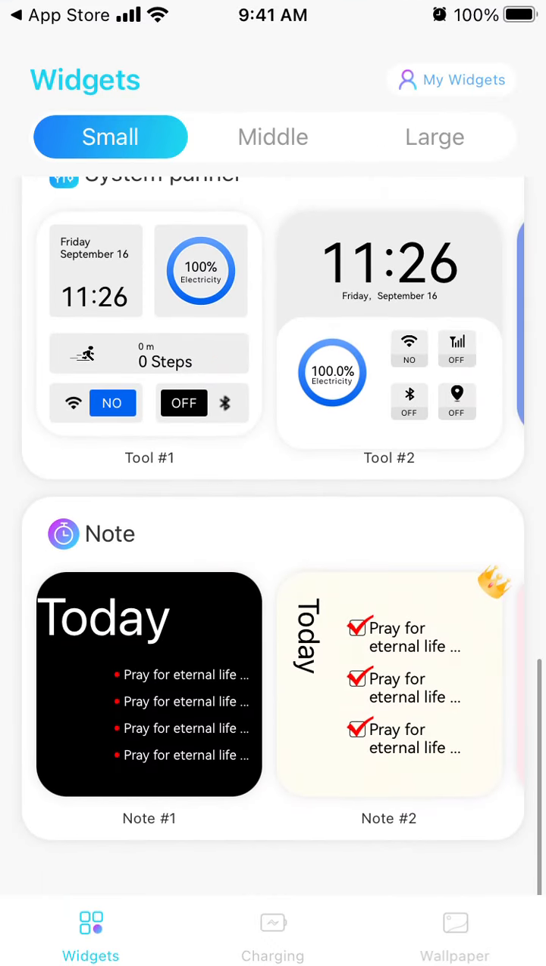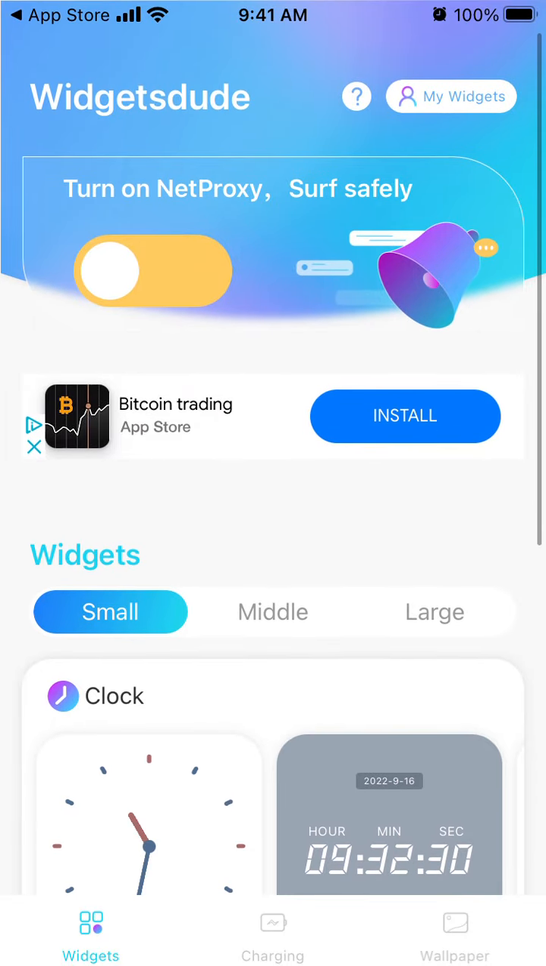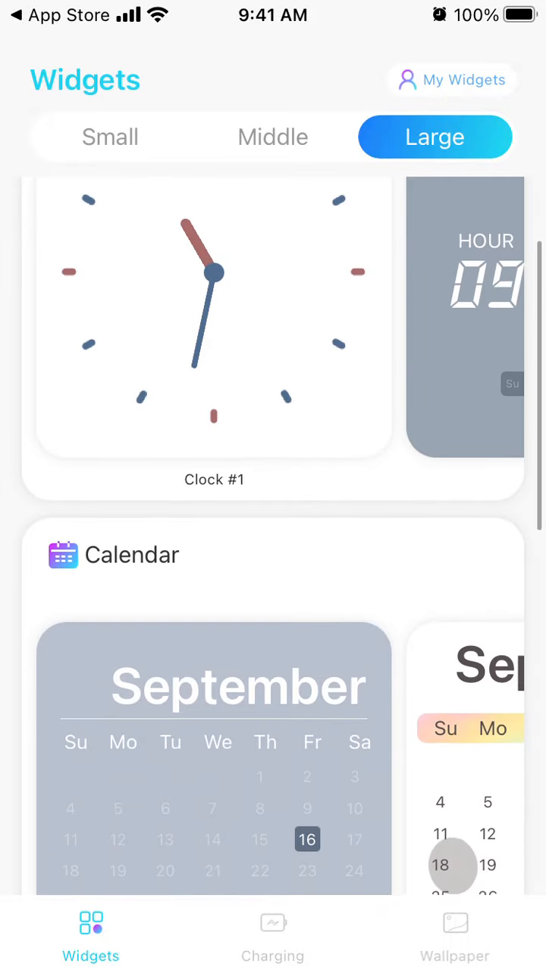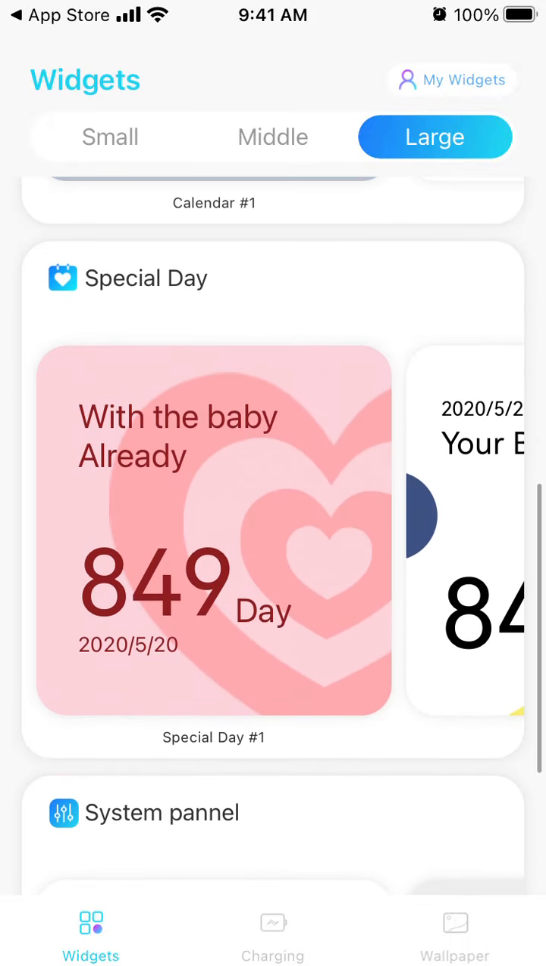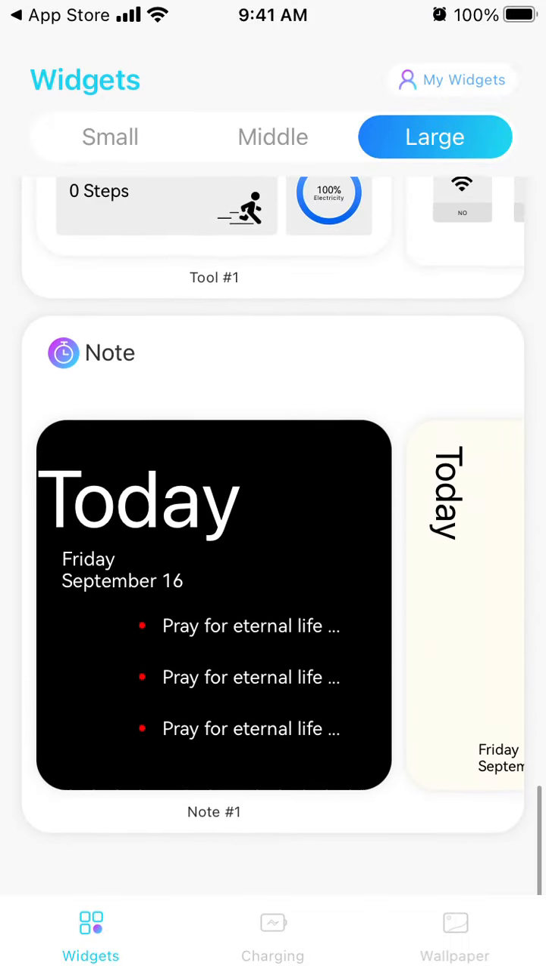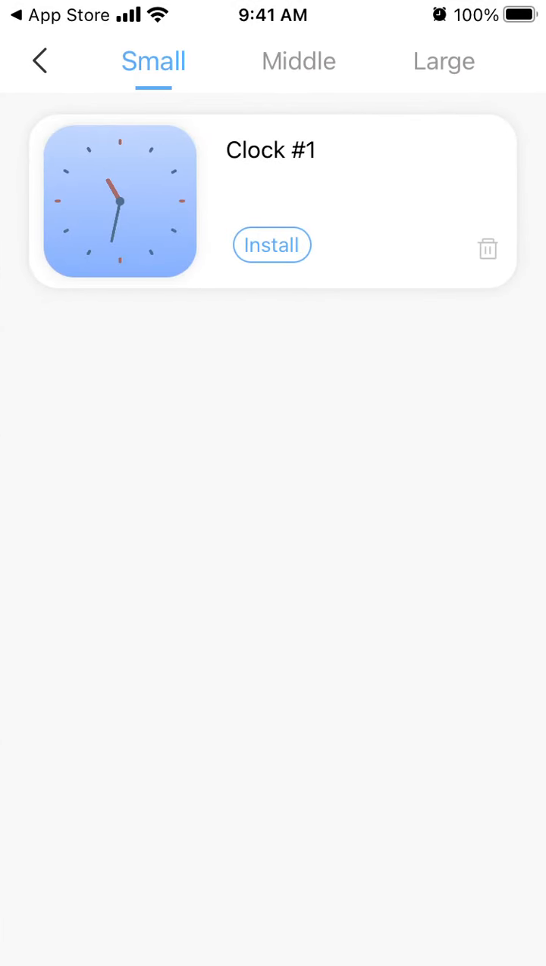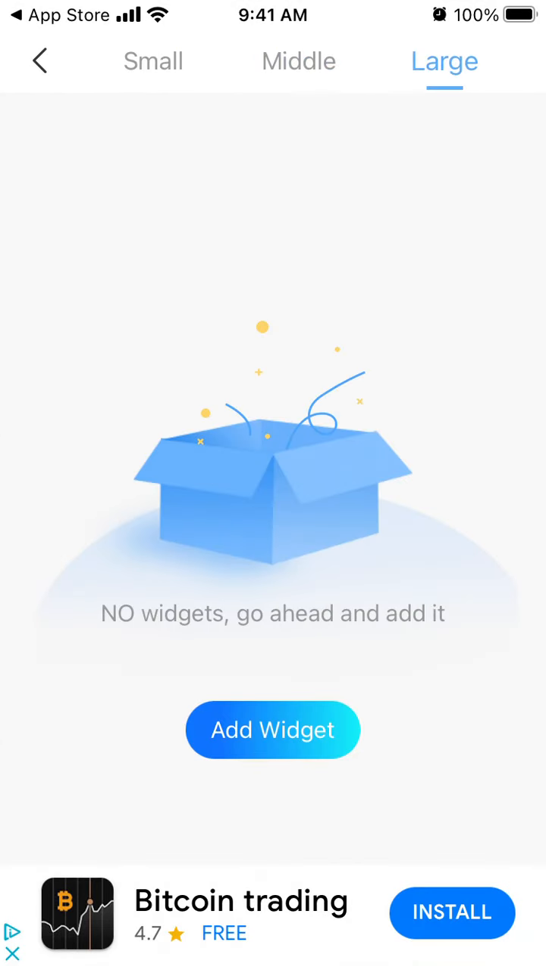So that's basically that. As you can see, there are different sizes of widgets: small, middle, large. And then you can select this, and then there are my widgets. You can have small, middle, large.